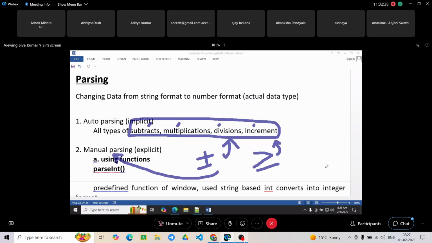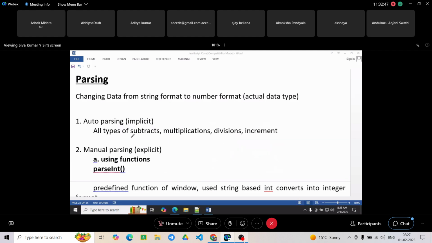Like the day before yesterday, we completed 25 to 30 symbols. In those 25 to 30 symbols, around 7 symbols come under auto parsing. The 7 operators. The remaining operators, including plus, come under manual parsing.